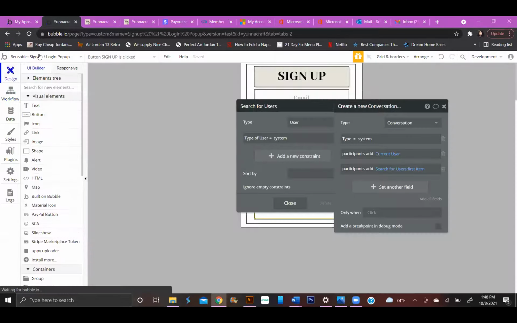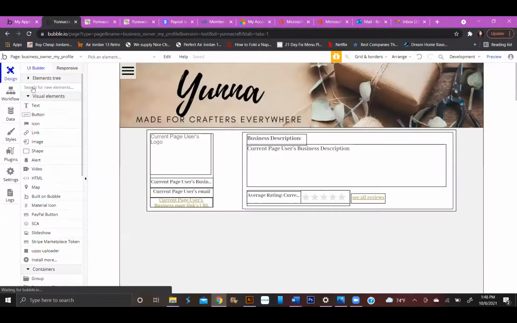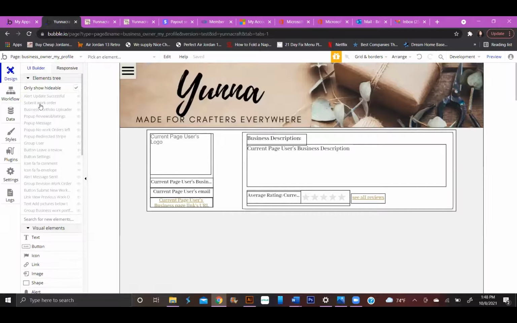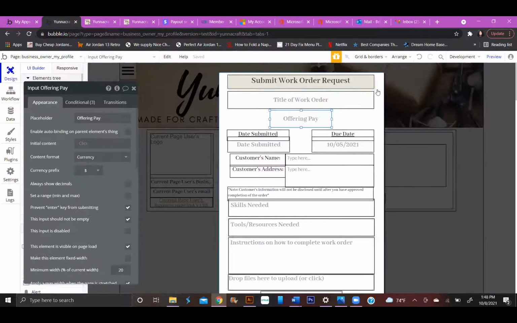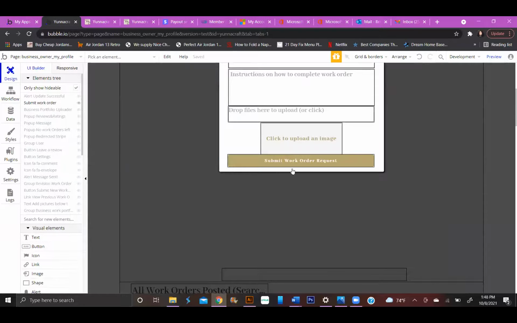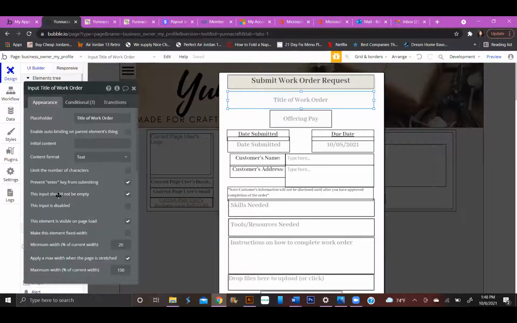So this may be a bug or something because it's really small. Let me go to the page here. And it may have already fixed itself. I don't know. So on this, these two fields are required, but if I press the submit work order request button, it continues to go through. I have it set so this input should not be empty.